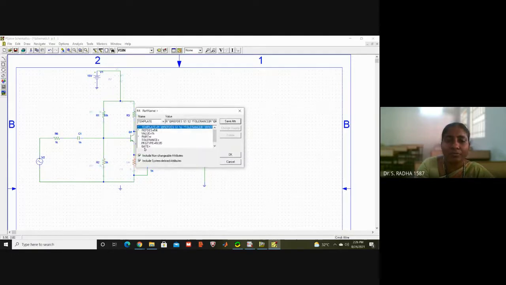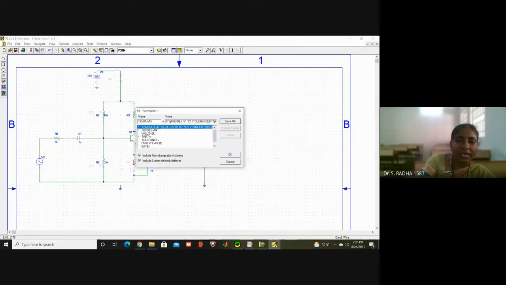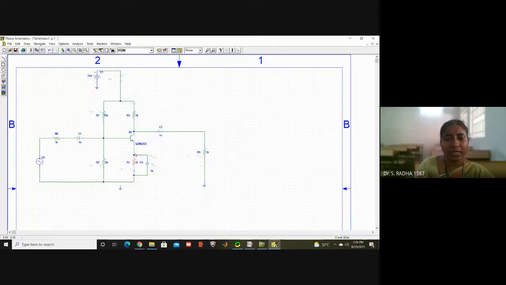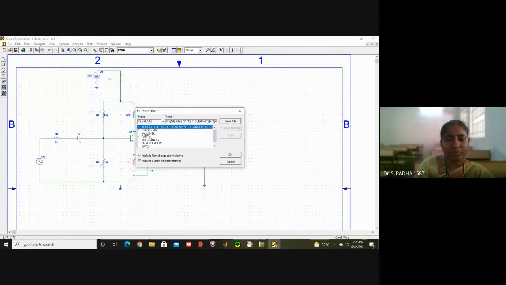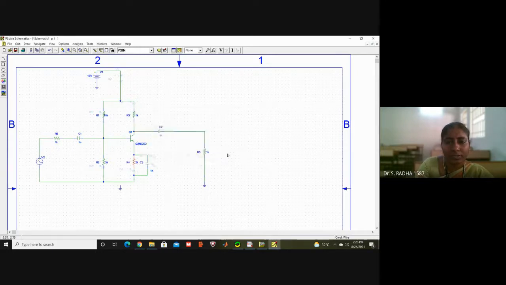R4, this is RE. R4 or RE, you can keep changing the names. For better understanding, you can also change the representation names. Here the name is R4; here you can change it to RE. It will be good for remembering. I am giving the name RE, and save. You can change the name like that.